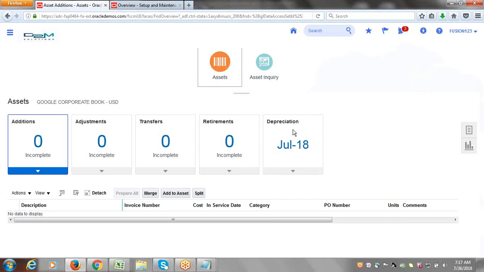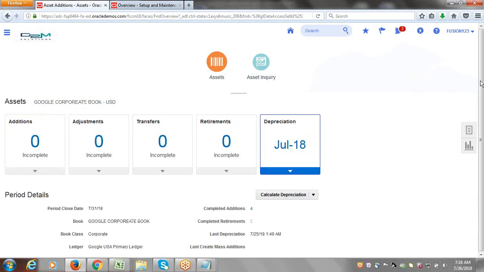July 18 means this period is the open period. Where did we give this period as the open period? In the book definition, right? At the time of corporate book definition, we gave the current period as July 2018. The same system is displaying here as the open period. So you can select this infolet and click on it. It will give you the information about the depreciation, how many additions we have within that period. All the information will display.